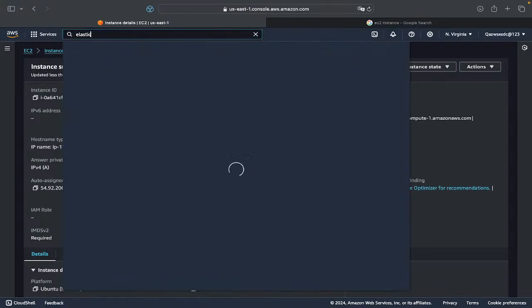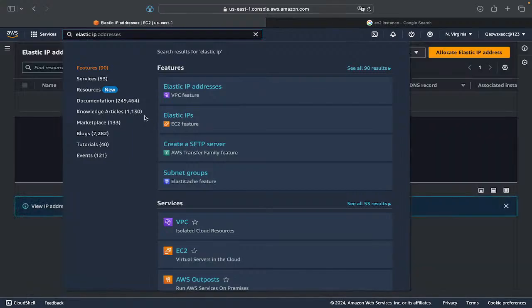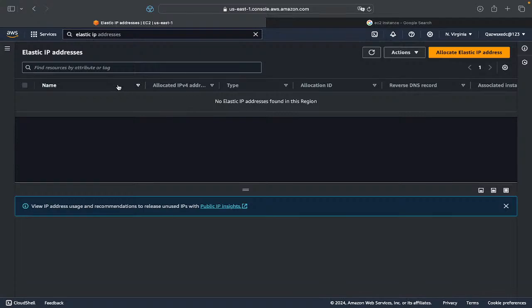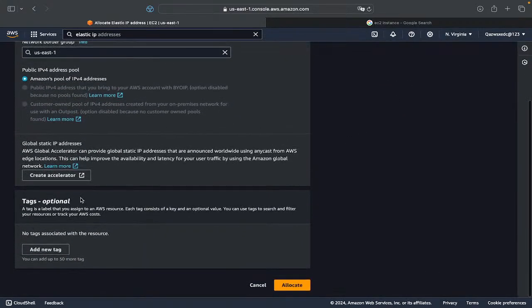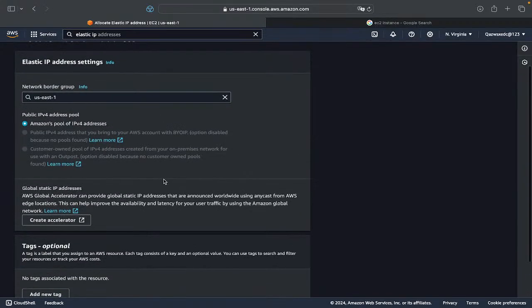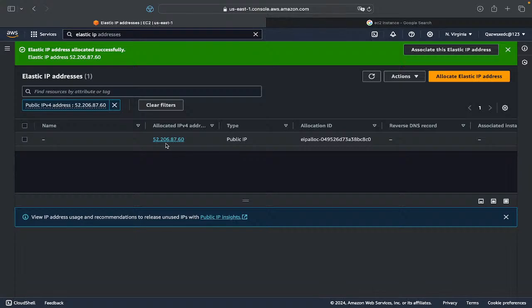Now if I search here elastic IP, you can see we are having elastic IPs, elastic IP addresses. So I'm going to be using this because it is an EC2 feature. If I go on the elastic IP address, you can see there is no elastic IP address. I can simply click on allocate elastic IP address. US is fine. New tag is totally fine. Now I can simply click allocate. A new elastic IP address has been assigned, right?